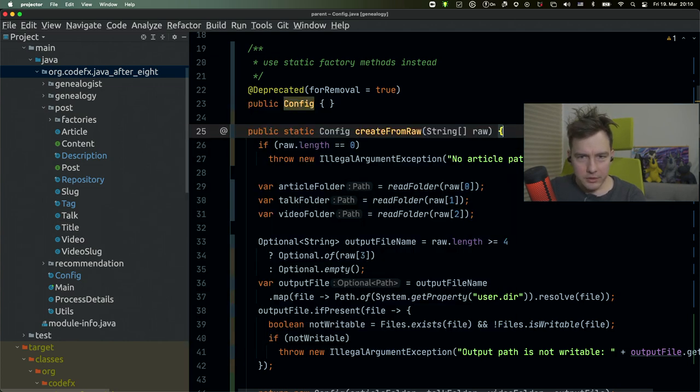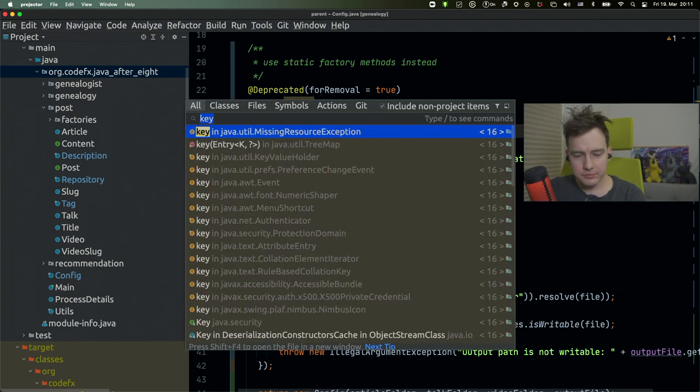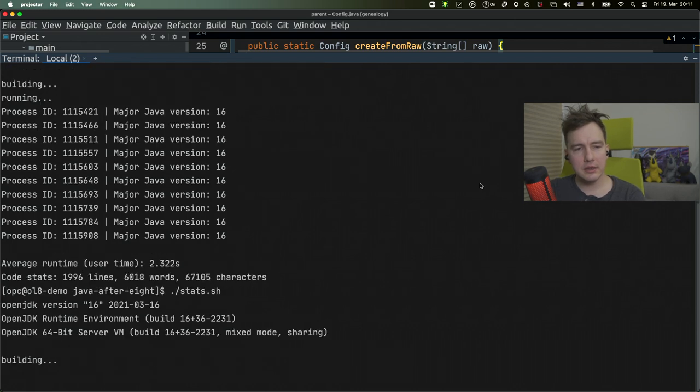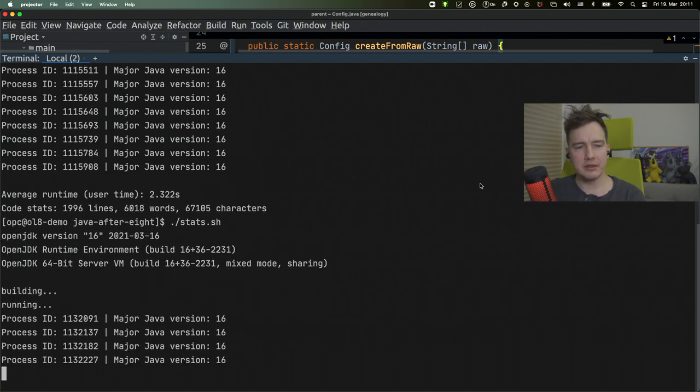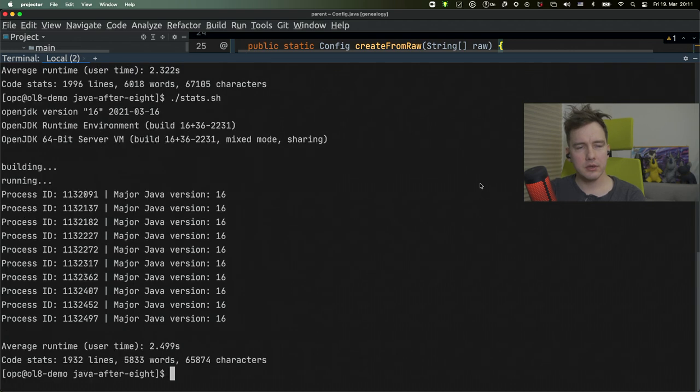Oh, wait. Okay, sorry. Stats, right? Stats. That's okay, a good sign. If it takes that long building, it runs the tests. That's a good sign. We're building, and then it processes things. There you go. Oh, look. It got a little bit slower.